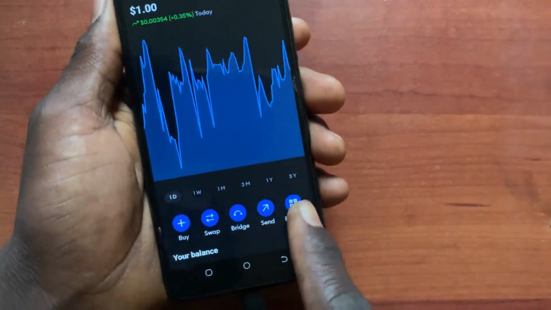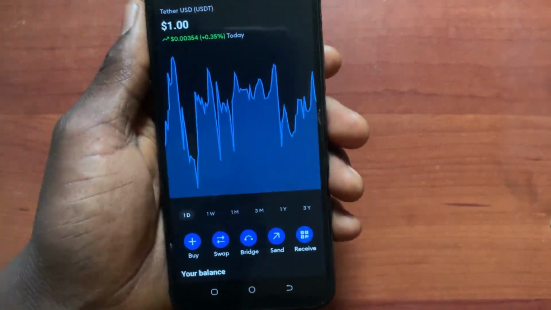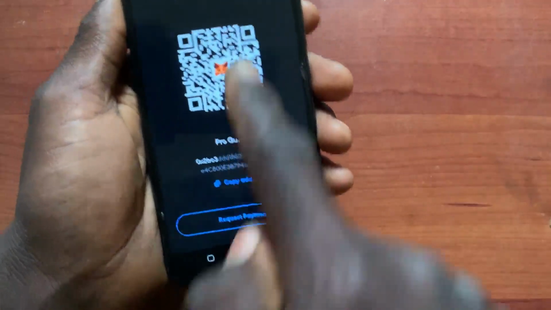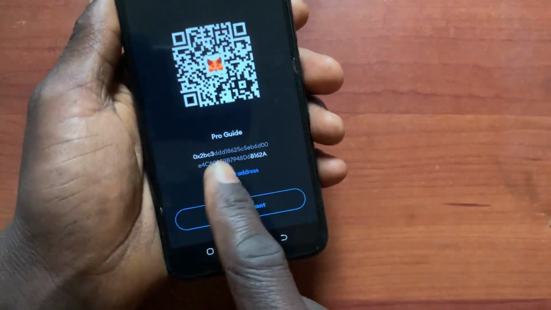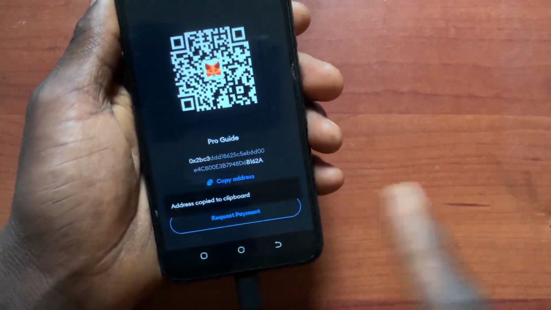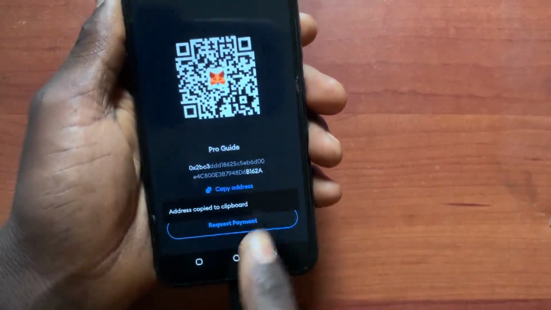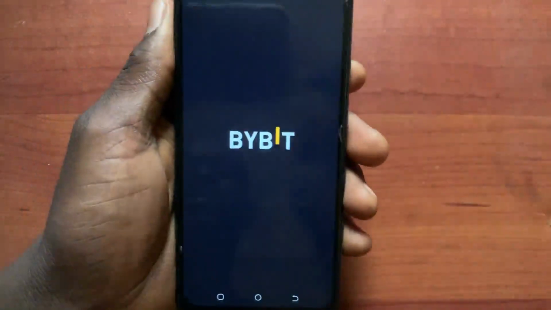So now tap on this receive button to copy the address. Now here is my address. Now tap on this copy to copy the USDT address from MetaMask. After you copy the address, now go back and open up your Bybit.